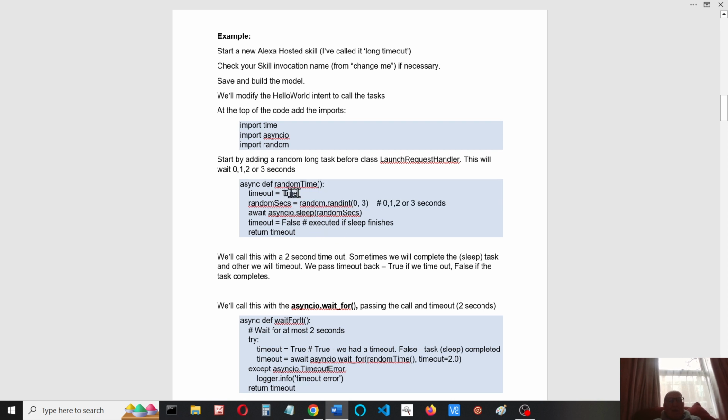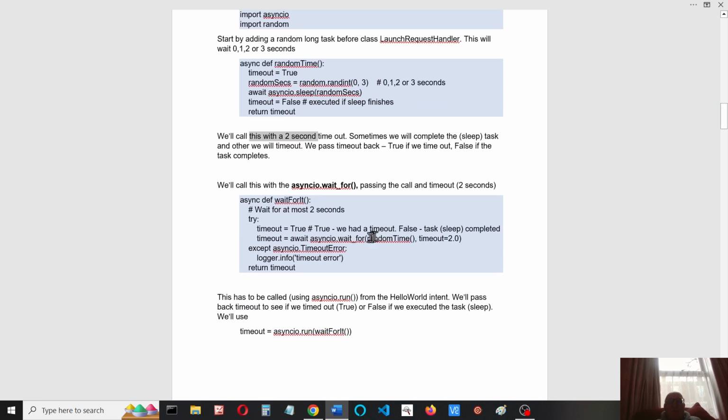Now, I set the timeout to true. So if we time out from this function, we'll return true, we timed out. Or if it actually executes this sleep and finishes, the timeout will be set to false and will return false. So timeout true is timed out, timeout false means it actually executed the code. And we're going to call this with the 2-second timeout using the async wait_for again. So again, we're going to create an async def, I'm going to call it wait_for_it, and wait for at most 2 seconds.